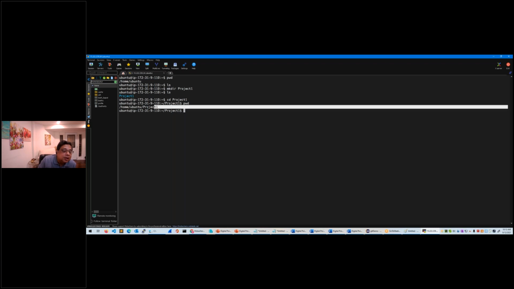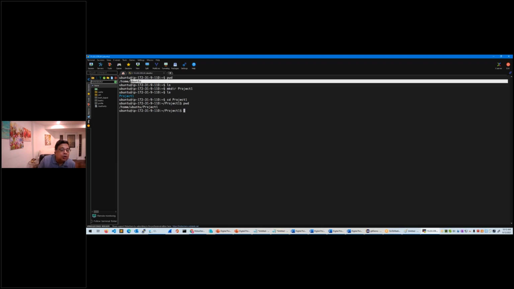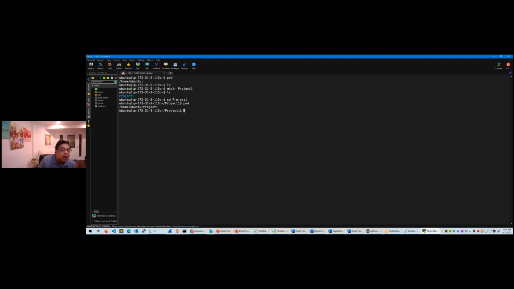So that means the computer is not a magician. If you do not tell the computer where it is, the computer will never tell you. Let's say now I'm looking for project one. If I say ls, hey, why is project one not showing me? Because you created project one under where? Under the Ubuntu folder. So you have to type ls when you are under Ubuntu.